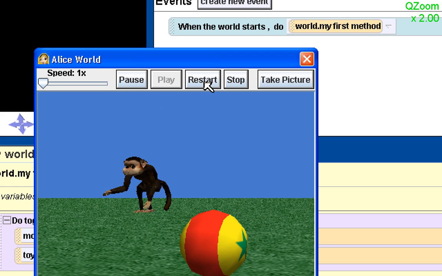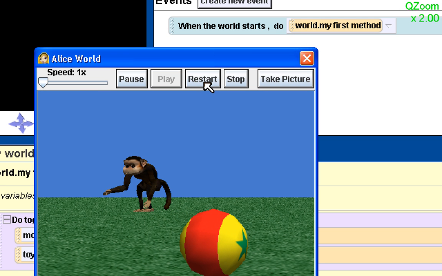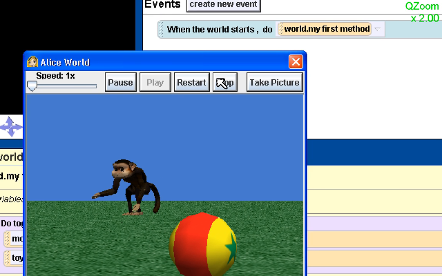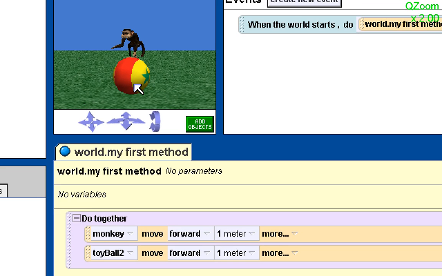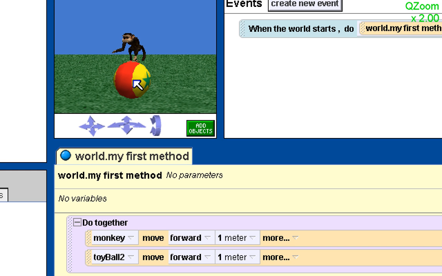Let me just hit the restart. Okay, they're moving 1 meter, but they're moving in different directions. So what's going on here? And what's going on here is that the forwards for these different objects are not the same. I'm going to zoom in right on the object view, and this is kind of hard to see even when you're not watching on a video, but even on your own.